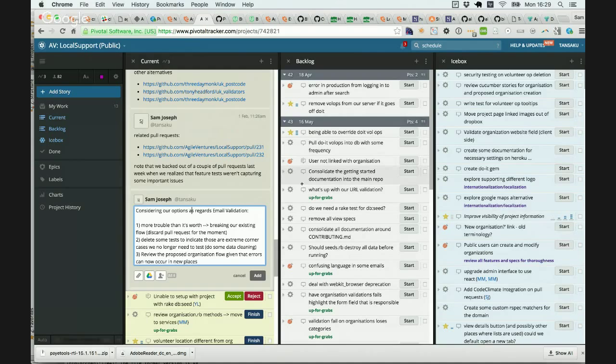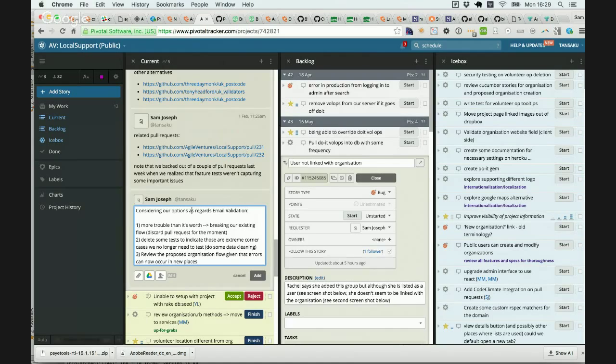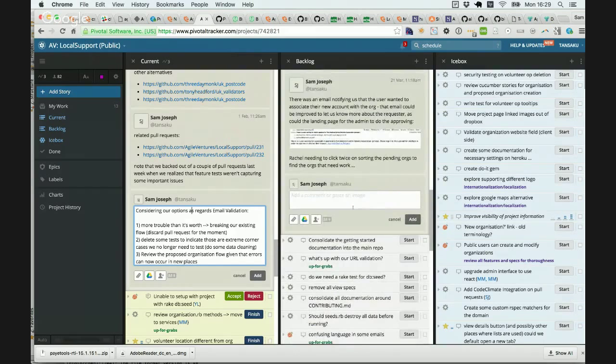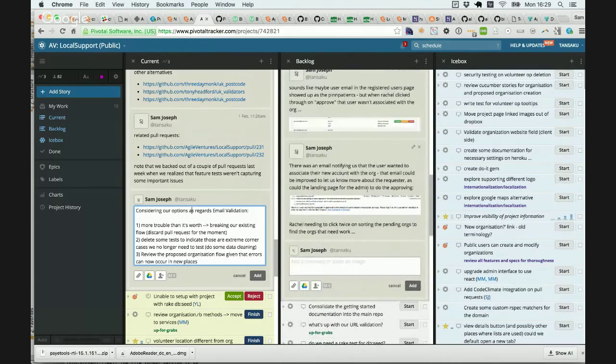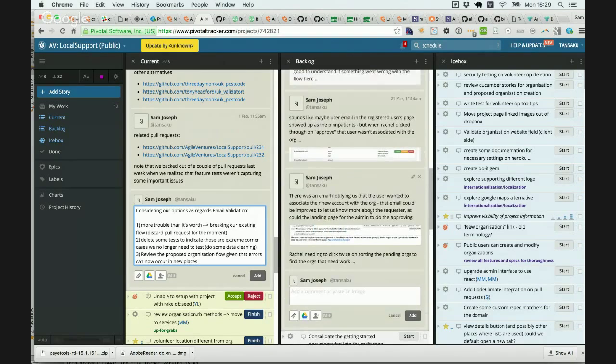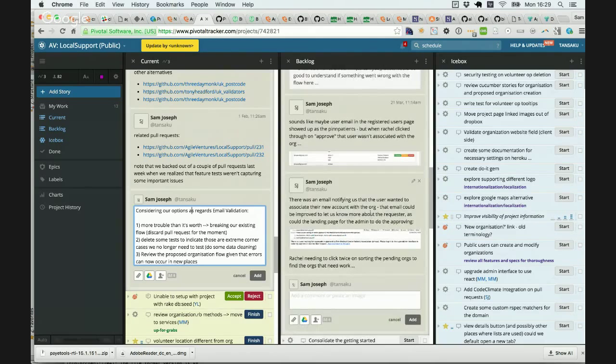The other thing I'm thinking about is that one of the things I was reviewing in the client meeting was this issue with a user coming in. This is another separate flow, an incoming flow for where the organization exists already, so it's not related. Okay.